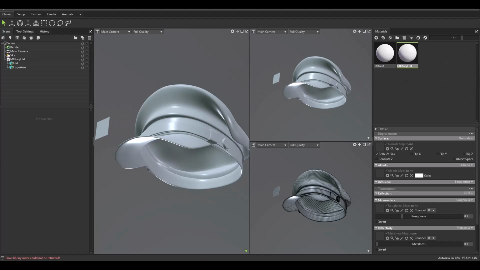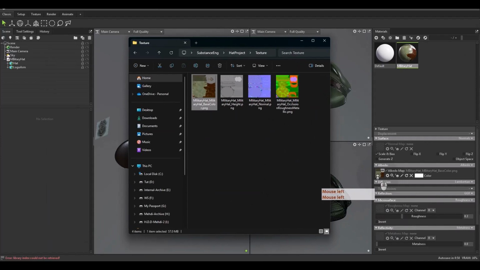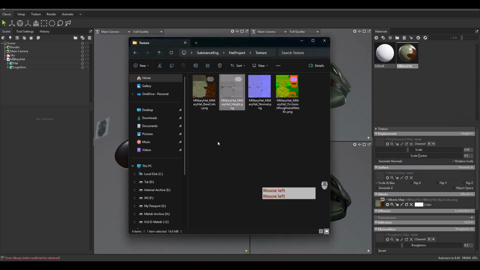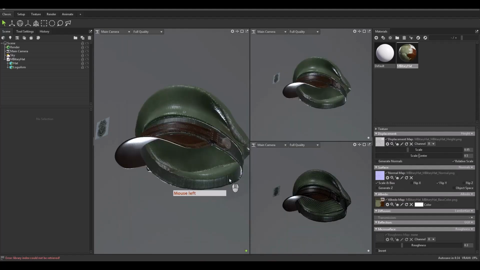And for the material, let's load the textures. Okay, I'm going to load the base color here in the albedo map, the height map in the displacement map. Okay, and the normal should be loaded on the normal map, but we need to check the flip Y, because by default the Unreal Engine 4 template in Substance Painter is DirectX, our project is based on DirectX, and Marmoset reads normals in OpenGL by default. So we need to check the flip Y to show the normal in the viewport in the correct way.